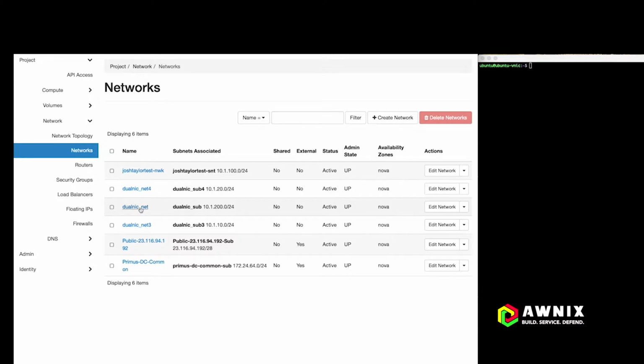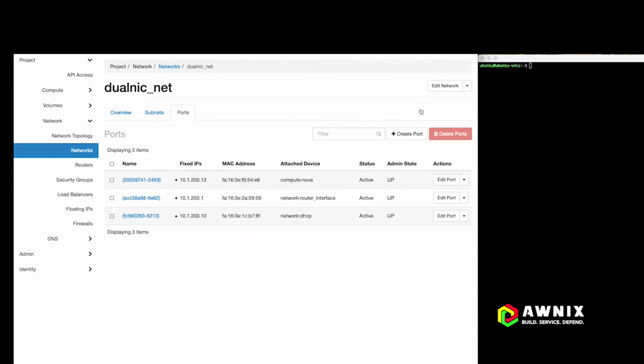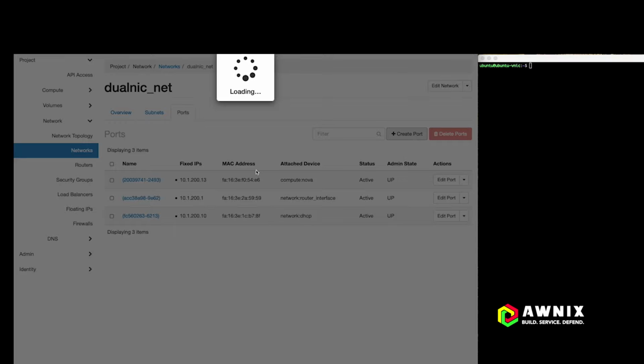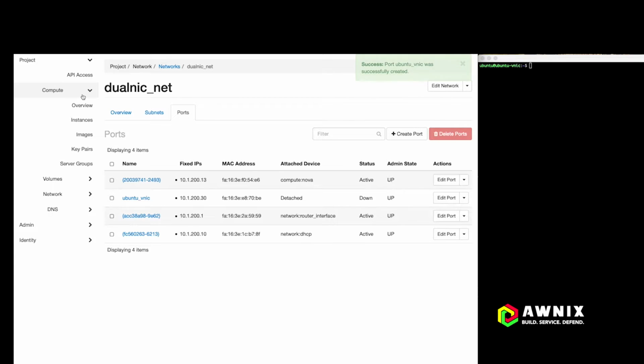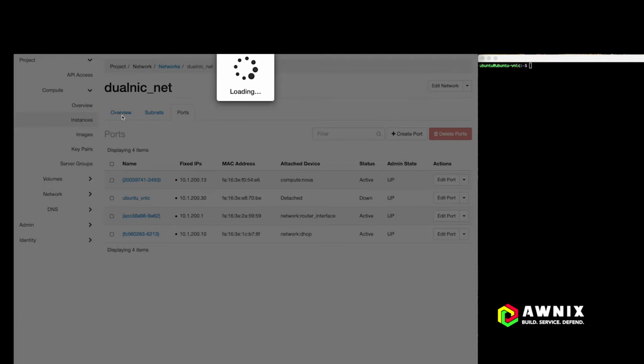So I will go to the network section. Pick the network we're going to add the port on. Click Create Port. I like to name the port something similar to the VM we're attaching to it, and click Create. Step 2. Attach the port created in Step 1 to the VM.